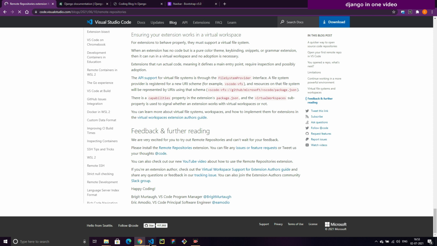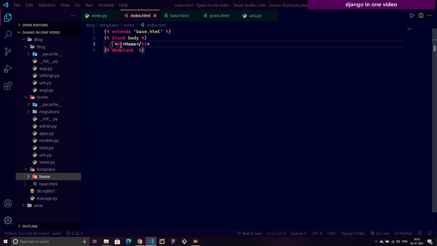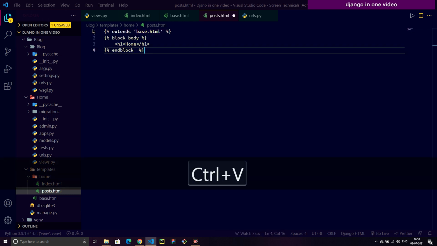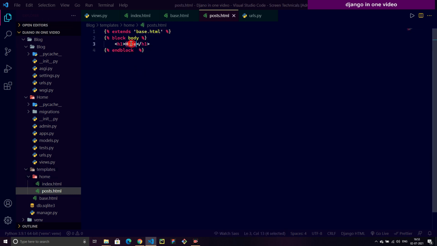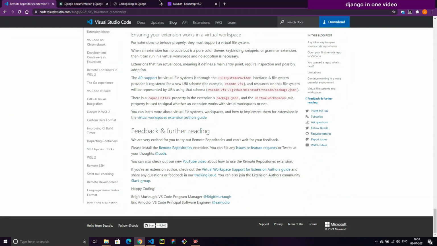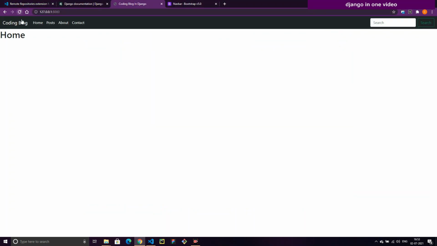Okay, now after writing this much, I'm just copying this and pasting it in the posts.html file, just like this. Now just change this to posts, right. Now save this. Now go to the browser and refresh this. Now if I go to the post, it will show me this post. Go to the home, it will show me this home, okay. Now let's make it more beautiful, okay.